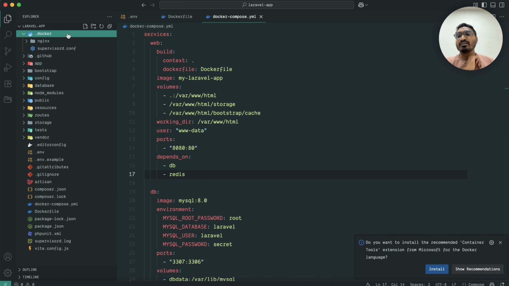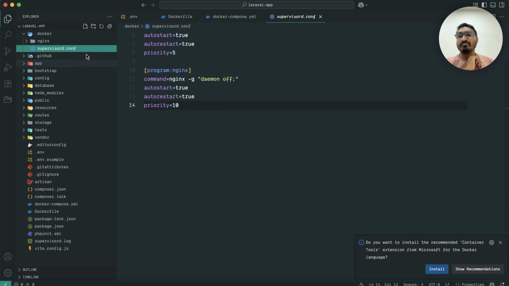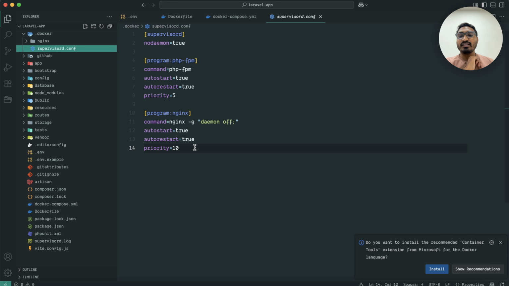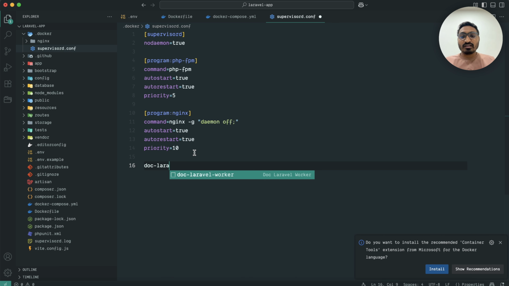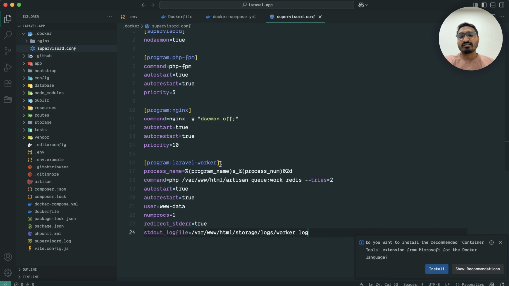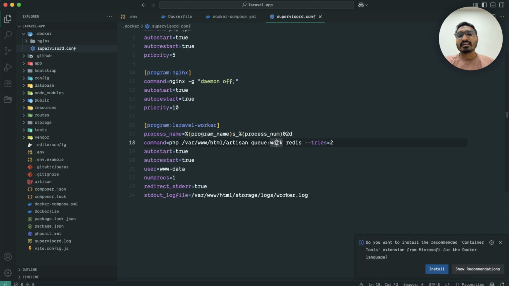Now let me go to the Docker folder. In the previous video we already managed everything with the supervisor config file. We are managing PHP and Nginx, and the same way we are going to manage our queue over here. So first let me type docker laravel worker, hit enter. I have created a custom snippet, and you can see queue:work, that command will keep running, so that way it will listen to Redis. You can see redis and tries 2. Auto start true and auto restart true as well, and the user will be www-data. That's all the configuration that Laravel already provides us.